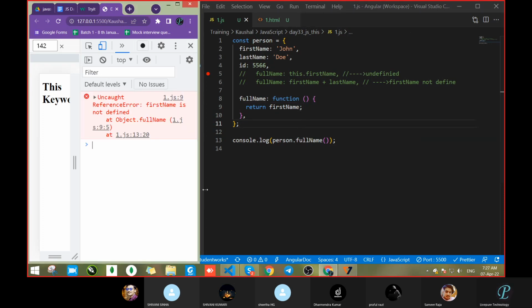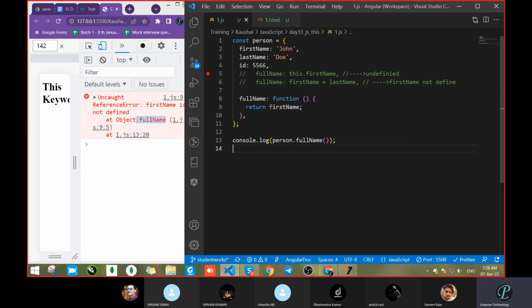What happened? What is the error? First name is not defined at object full name. It means we had not written this. And one thing, how to check whether this is referring to this one or not. So how to check? We had told one process. By that way, you can check.